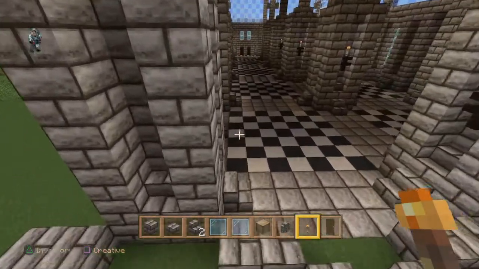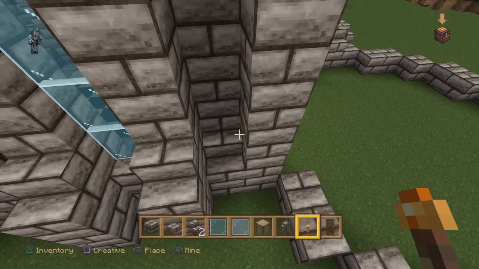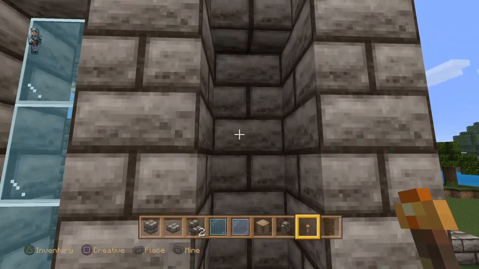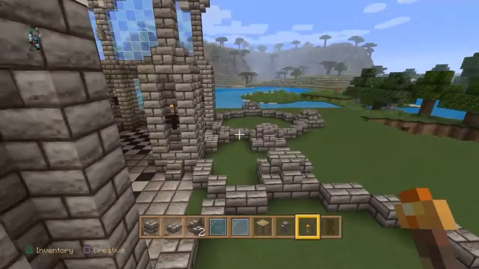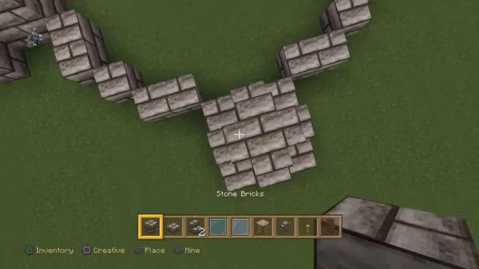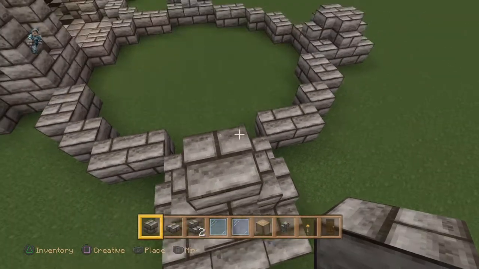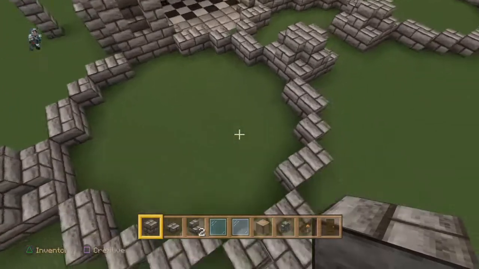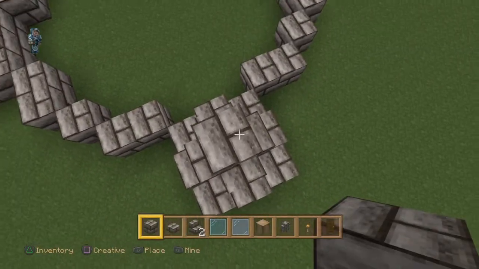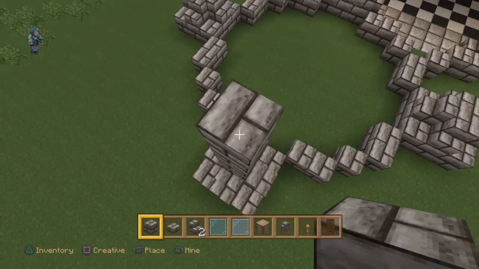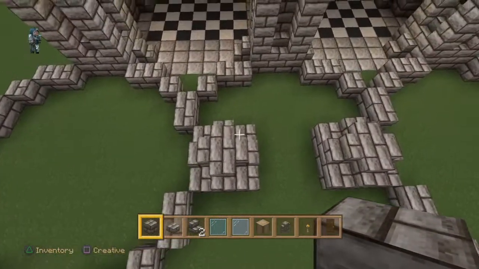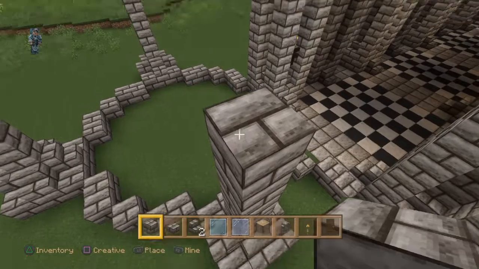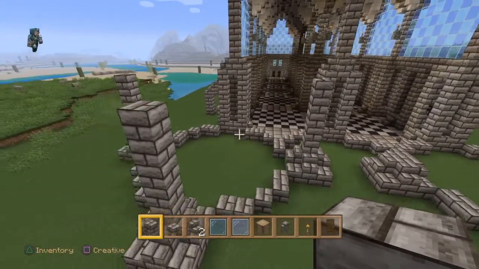So again, what we're going to do, we're going to count how many blocks we need to go up. So I believe it's 5. 1, 2, 3, 4, 5, which it is. So that's what we're going to copy. So with these stone bricks, we're going to go up 1, 2, 3, 4, 5. Same again over here, 1, 2, 3, 4, and 5. There we go. And same with this pillar here, 1, 2, 3, 4, and 5. So you should have something that looks something like that.